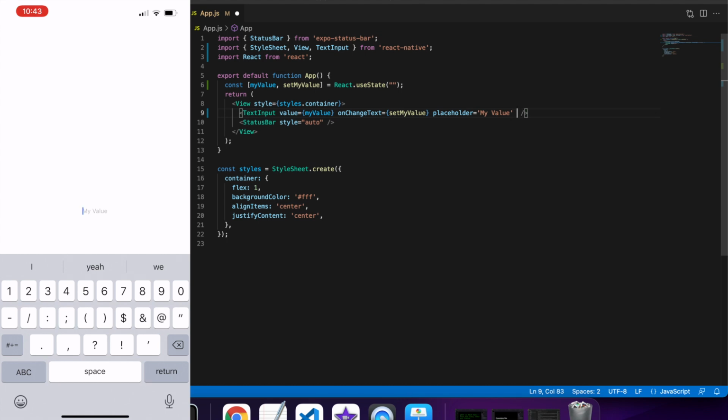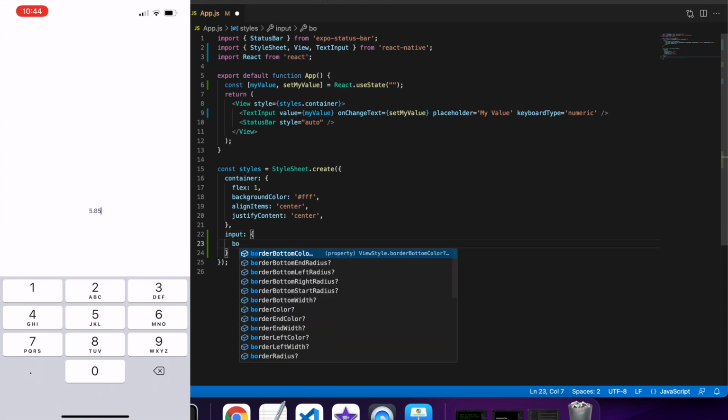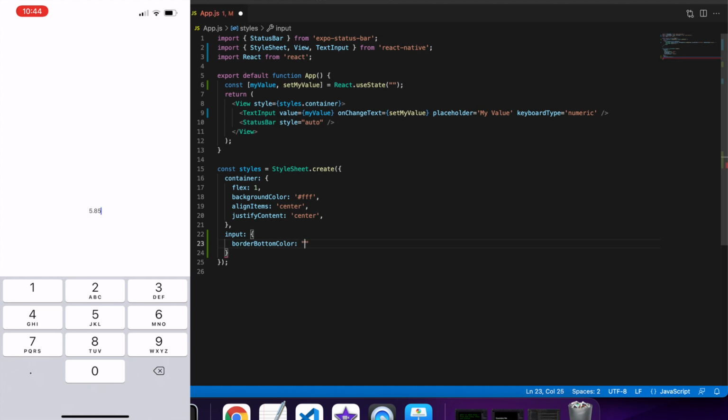But you can specify what keyboard type you want. So here I am specifying that I want a numeric type. You can see that there's only numbers available for me on the keyboard, and I can't change between different keyboards. So I'm noticing my input is not exactly the most clear to see where it starts and ends, so I want to add some styling to it now.